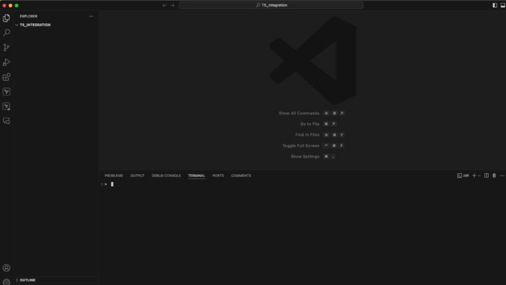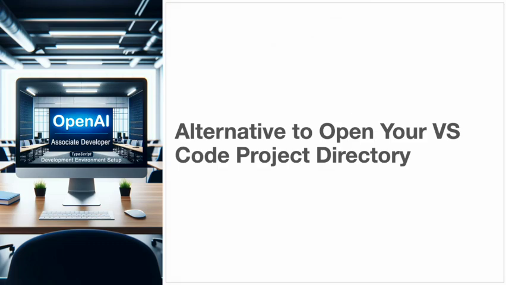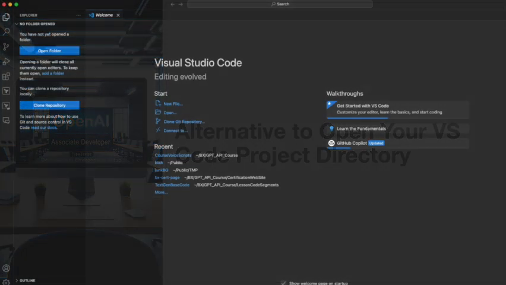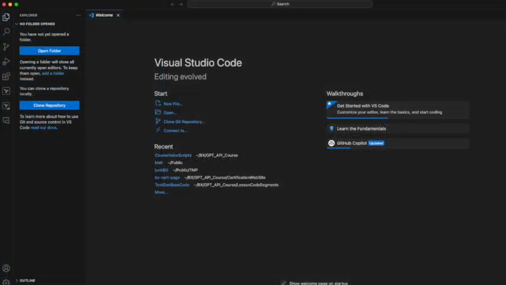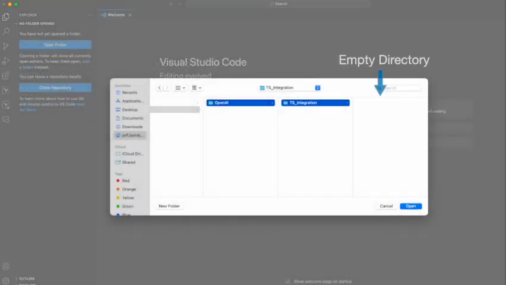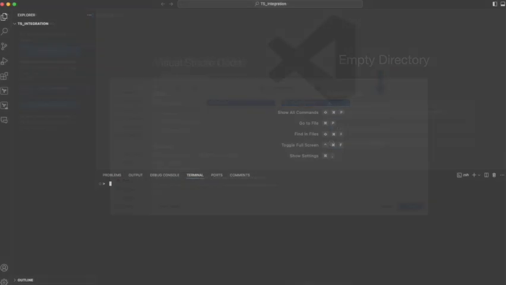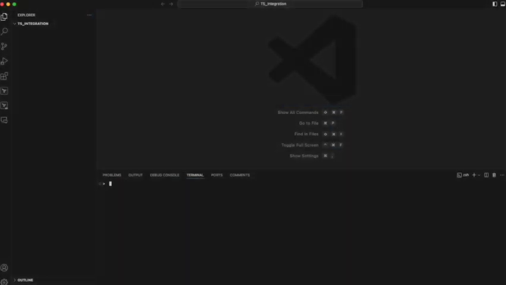Alternatively, you can open a new VS Code window from your desktop UI, and in the empty VS Code window, you will need to select the Open Folder button. Once you click this button, a pop-up will appear, and in the Explorer or Finder pop-up window, navigate to your project's directory. Again, this may be an empty folder, as shown here, or you can choose a folder which has an existing project. Regardless of which method you use, you should now have VS Code open and ready.